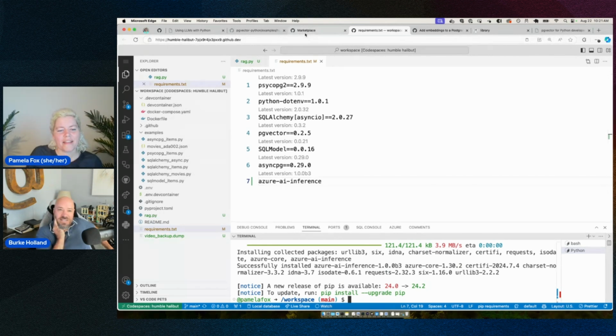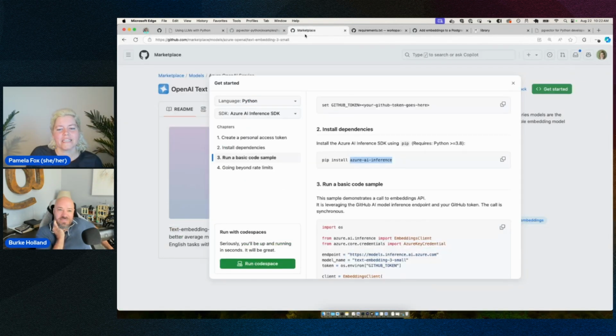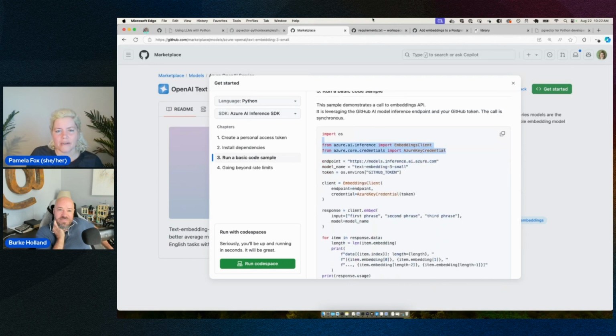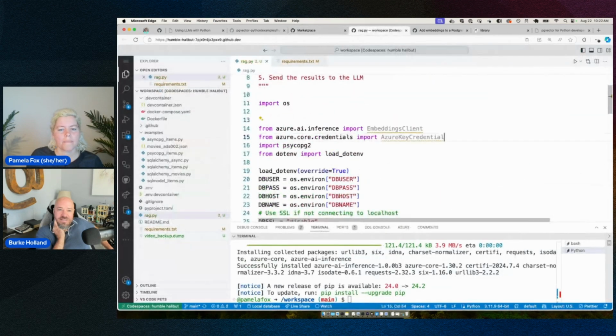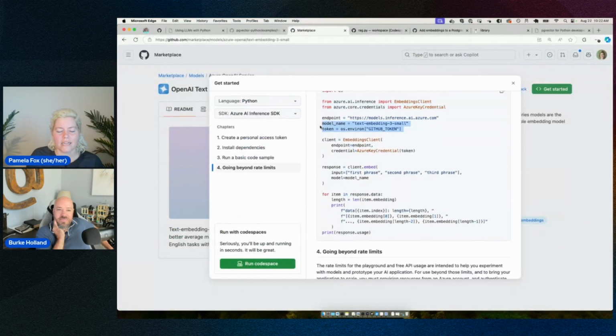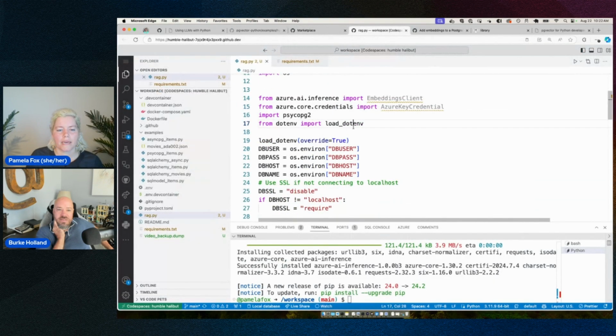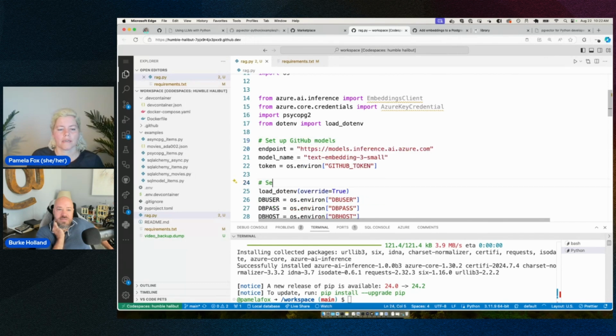Let's see. So we've got that. So that's installed. Okay, great. So then we can go ahead and bring in the imports. I'm going to stick them at the top. And then this is kind of the setup, so we can put that at the top to set up GitHub models. Yeah, I want to put that comment there.